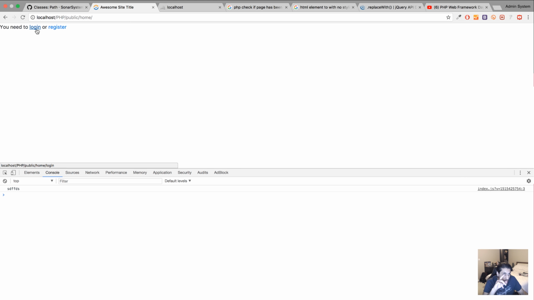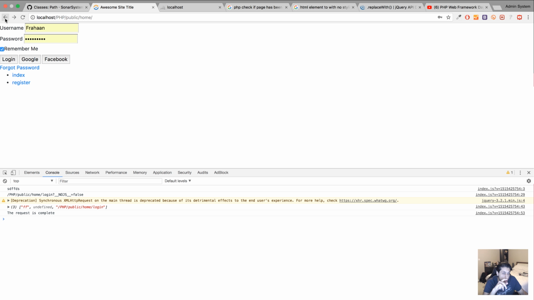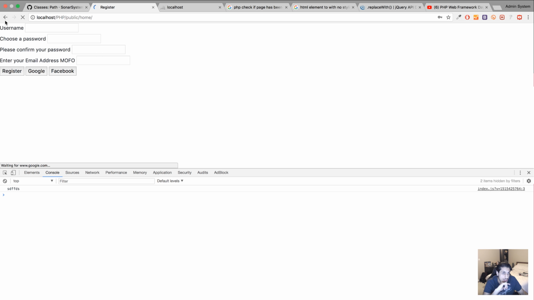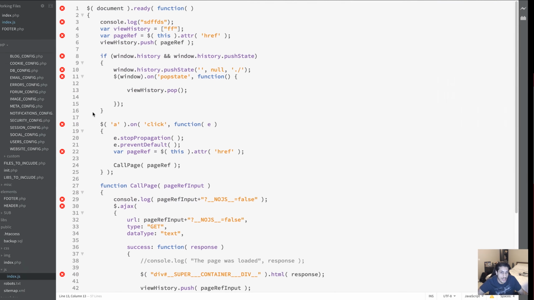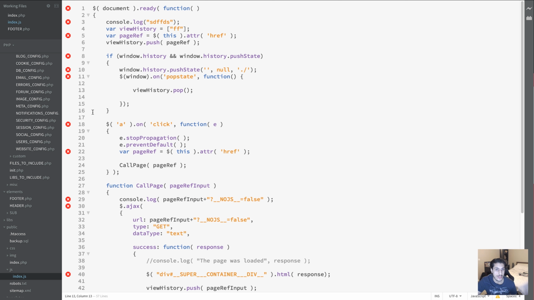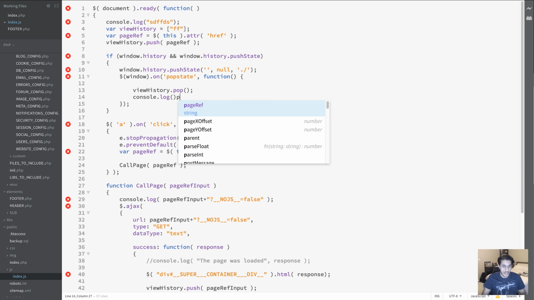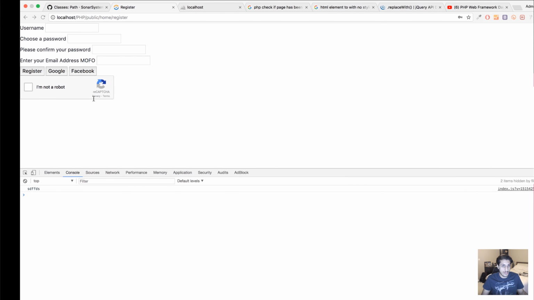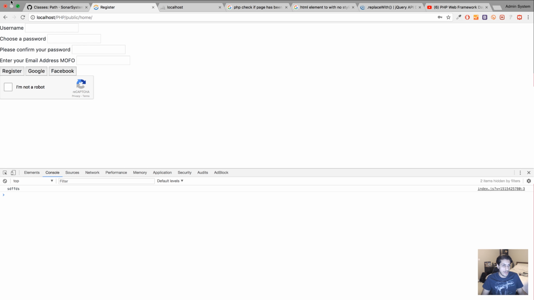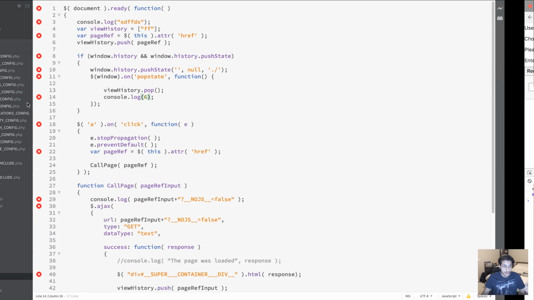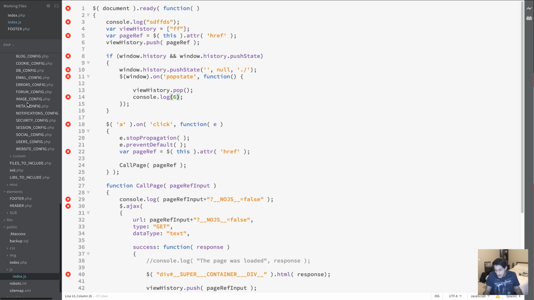So if I click login, click back, I'll click register, the back button should take me back there. So let me just console.log this out to make sure I'm actually even getting in here. So the back button prints as 6, which is good.